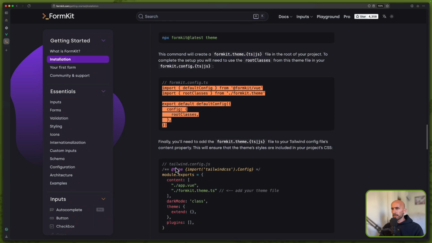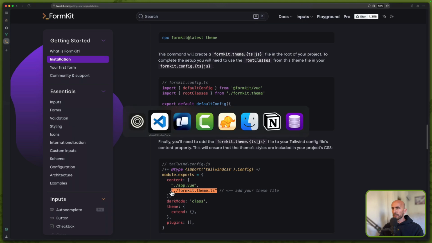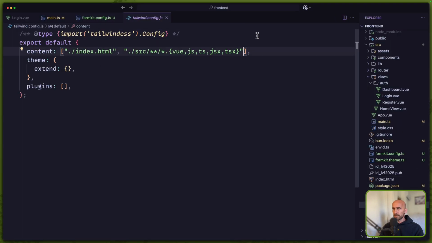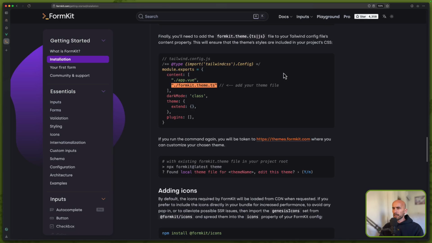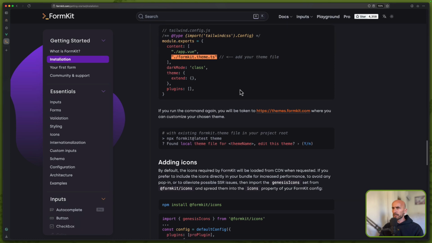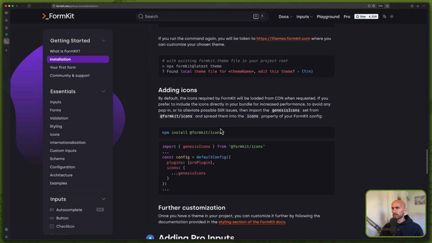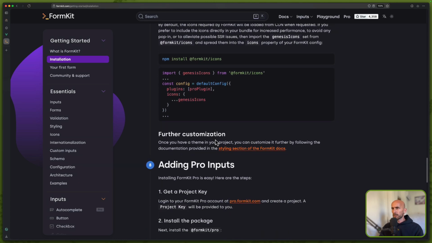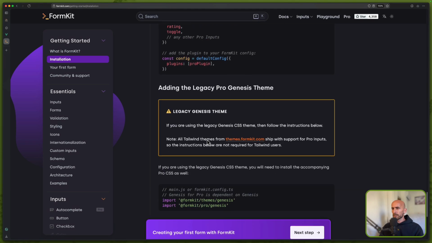Okay, on site.tailwind.config.js, we also need to add this one in the content. So let's open the Tailwind config and paste this one here as well. Save. Next, if you want to add the icons, which I'm going to leave for now. Okay, I think we are good now.